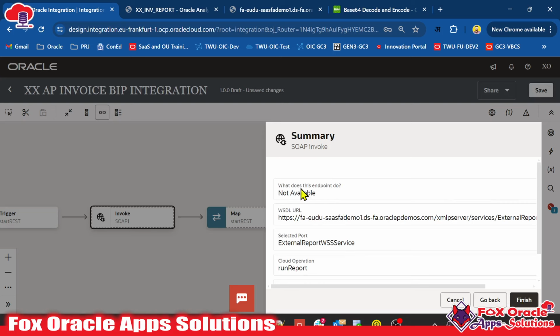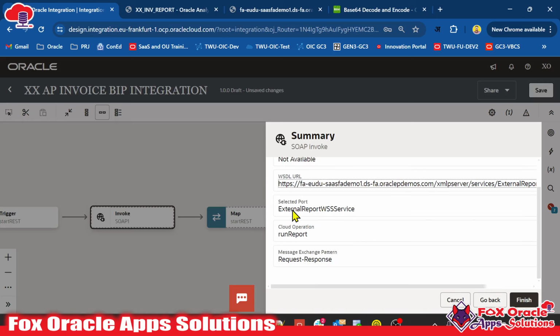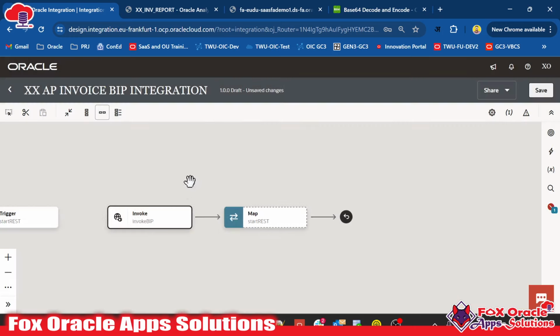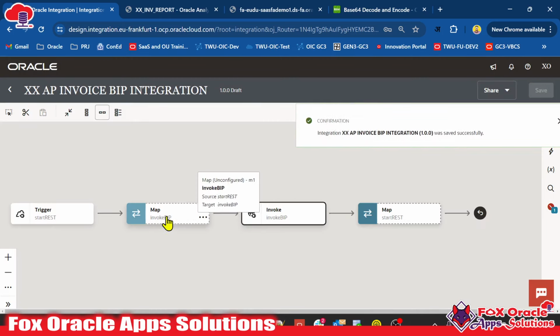And you can see this is the summary page having the same URL. This is the same URL we configured while creating the connection, right? And you can see the selected port and the operation we are going to perform, that is run report, everything here, right? Go and click on finish. Now you can see the SOAP connection is already added here, right? Now here we have to provide the mapping.